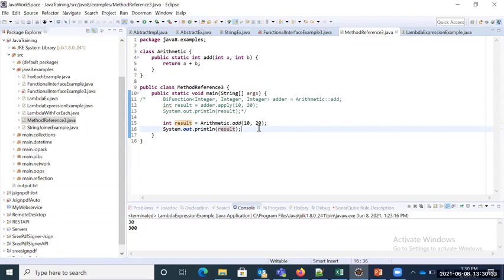Instead of doing it this way, you can use this functional reference way. So add, it will return a BiFunction interface. In that interface, there is a method called apply. Using that apply method, you can pass the values and it will return the result, whatever it needs to return. Now you can do whatever you want with the result.